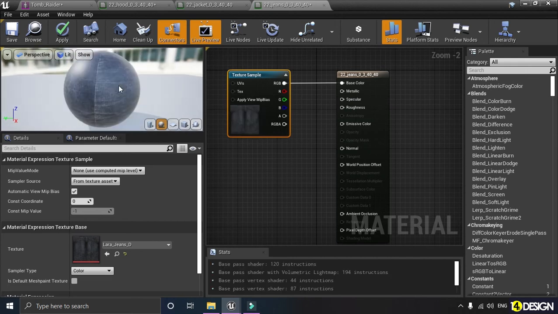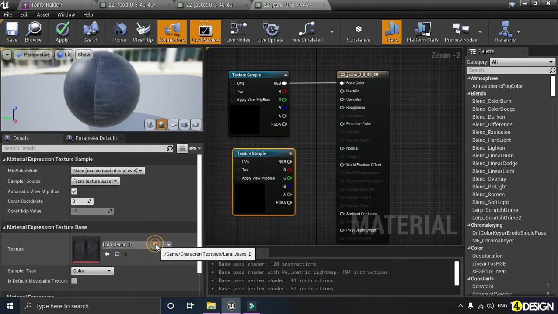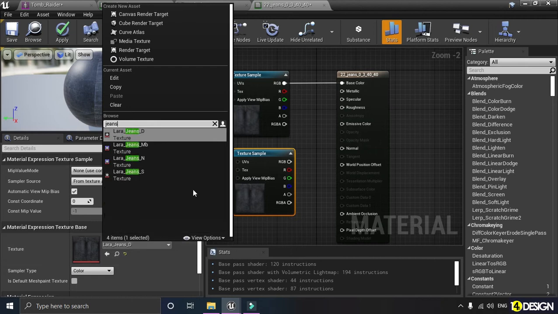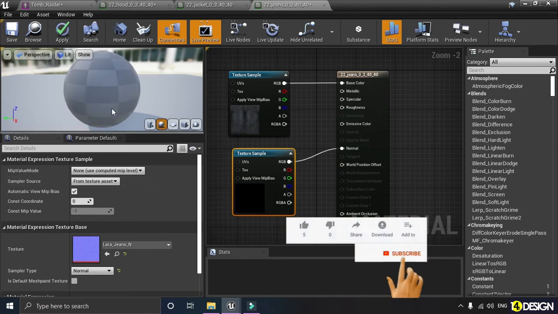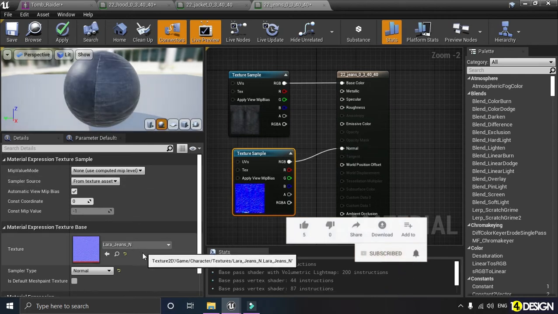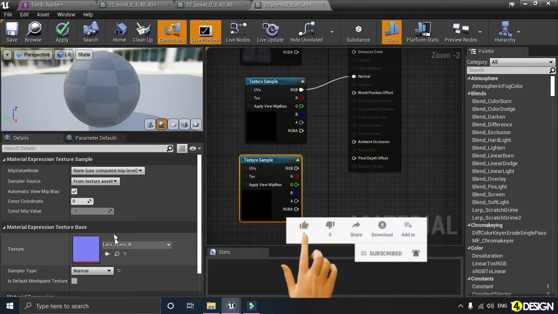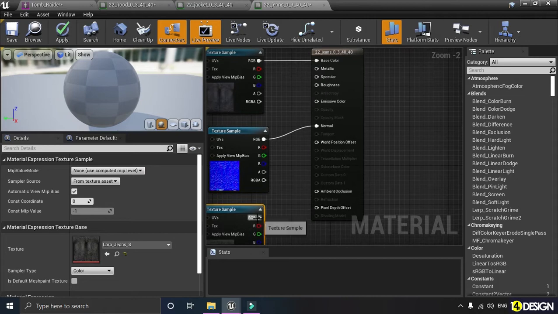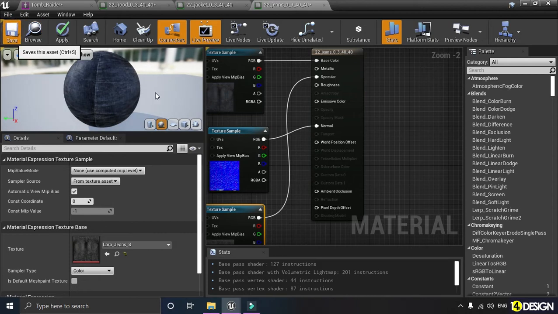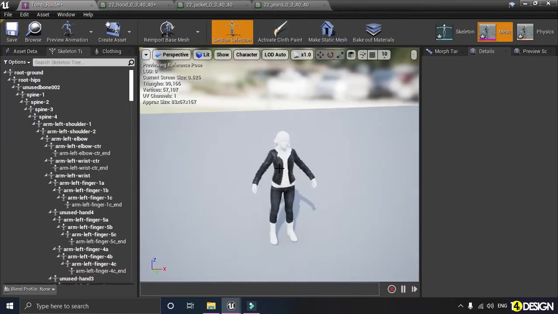There we have it. Now copy this one and paste it below and assign the normal map into this node and drag this RGB node into normal. Wait for it to compile, and it compiled. Now let's copy this one again. Now this is gonna be a specular map. Drag the RGB into specular for it to compile and save. As you can see, the jeans has been assigned as well.